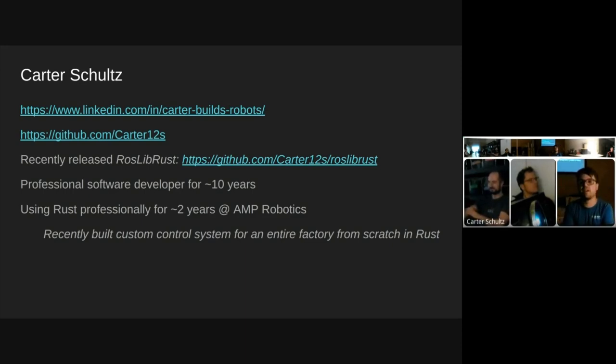I recently released my first open source Rust package. It's called Rosslib Rust. It lets you access ROS, the robot operating system, through a particular JSON WebSocket protocol they have that's not the normal one, but is super convenient if you want to talk to a fleet of robots using cloud functions. And we're using it at my job. So I got my job hooked on open source.